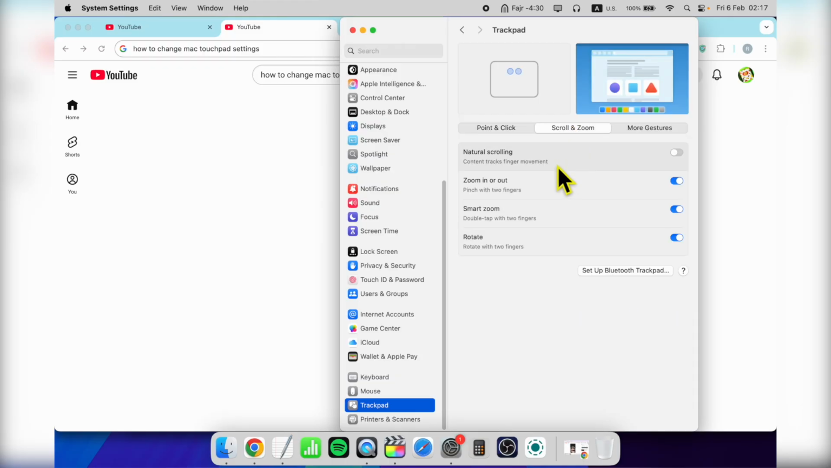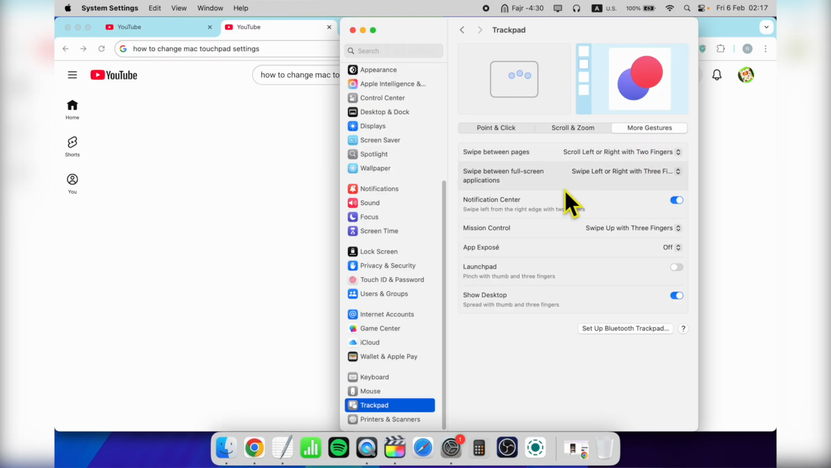To edit the scroll and zoom, for example, if you want to change the touchpad scrolling direction, check this box or uncheck it. And for the zoom in or out, you can enable it or disable it. Same thing for the smart zoom and rotate. And for each feature, this is how to do it. For example, for the zoom in or out, you can pinch with two fingers. And from more gestures, there are more trackpad features or touchpad settings that you can use.